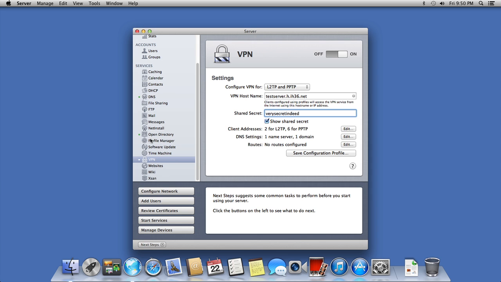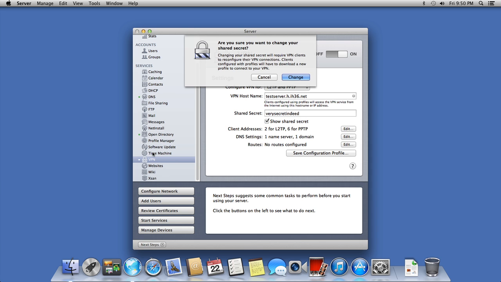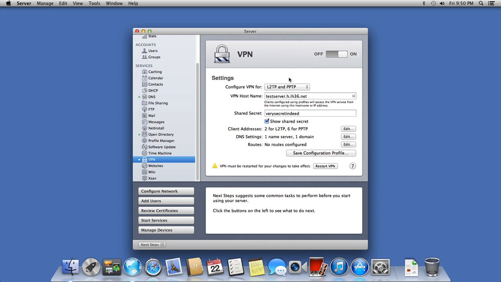And then when I try to move away from it, since I changed the secret, I have to restart it again. I'm not sure if this is a bug in the server app, so I'll just press restart VPN. At this point we should be up and running, so I'm going to be swapping over to my client machine to set it up. So here we go.